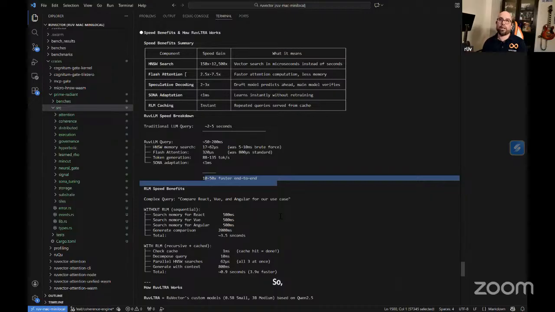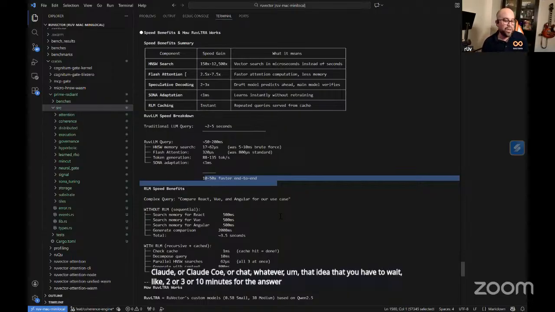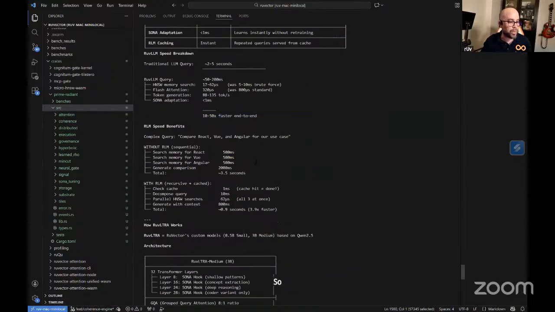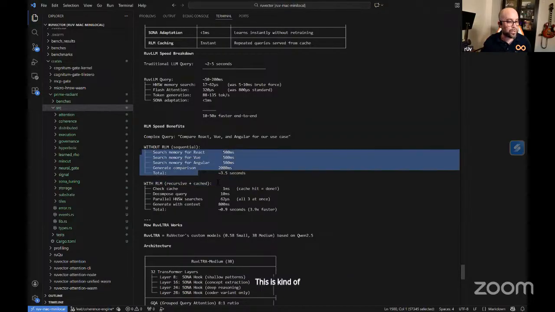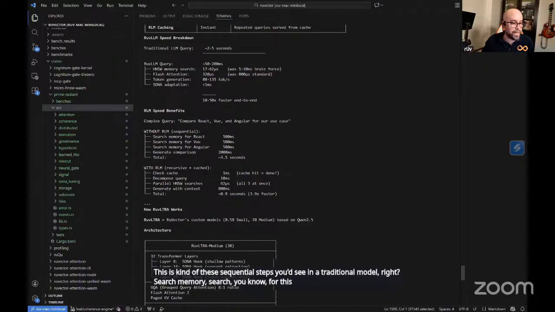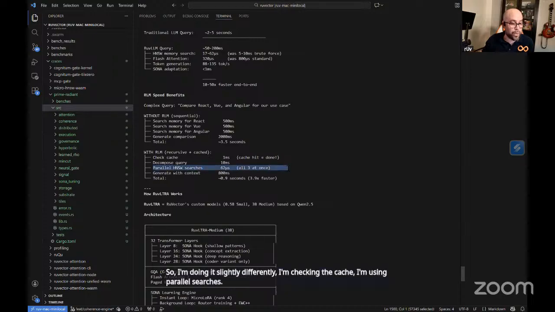So when you look at the heavy thinking mode in Claude or Claude Code or Chat, whatever, that idea that you have to wait like 2 or 3 or 10 minutes for the answer, now that can all happen in seconds or less is the idea here. So for complex queries, create React, Vue, Angular for a use case. This is the sequential steps you'd see in a traditional model, right? Search memory, search for this, that, and the other thing, and then give you the response. So I'm doing it slightly differently. I'm checking the cache. I'm using parallel searches, which means I'm doing all of it at once.